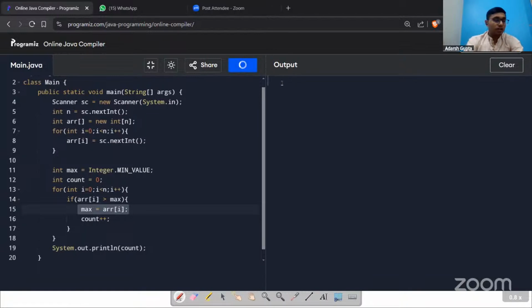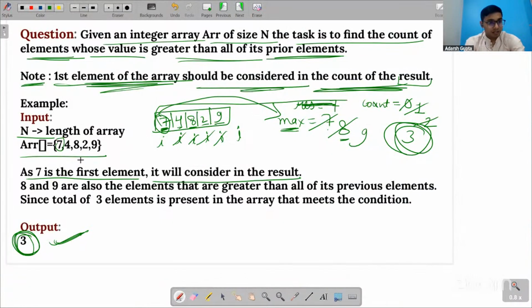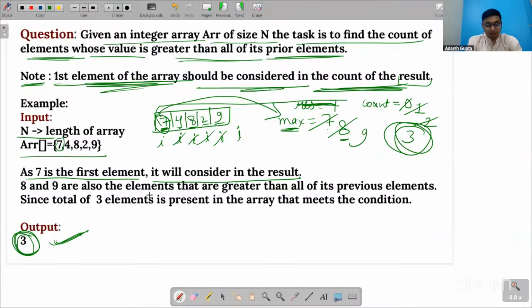The first thing we have to give, just see, the input length is 1, 2, 3, 4, 5. Then the elements 7, 4, 8, 2, 9. See, it's giving 3. Okay, it's giving the correct result. Fine, everyone, you can match. Yes, here we are getting the maximum. Basically, count is 3. Got it, everyone? Just let me know if you got the code. We will move ahead.